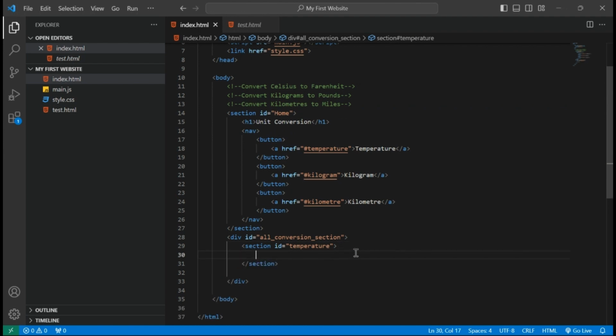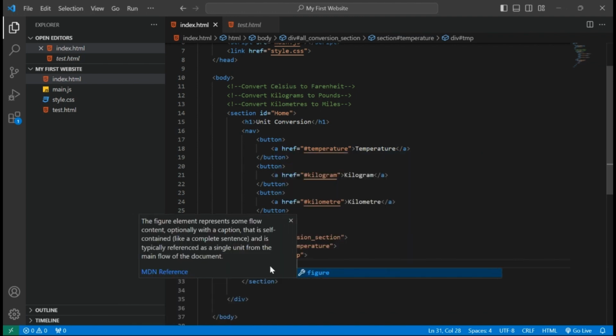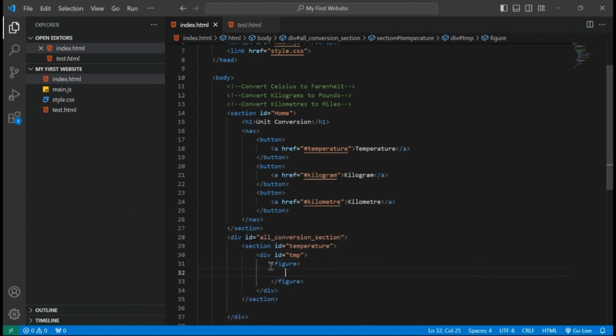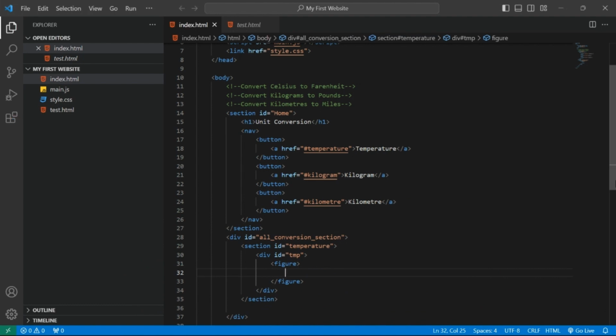Now inside this section, we're going to give a div tag with ID TMP. The purpose of a div tag is to organize all the elements vertically. Span tag on the other hand organizes all the elements horizontally. So now inside this division, we're going to use an element that has not been used in this web page till now, which is figure. Now figure is used to store images and captions.